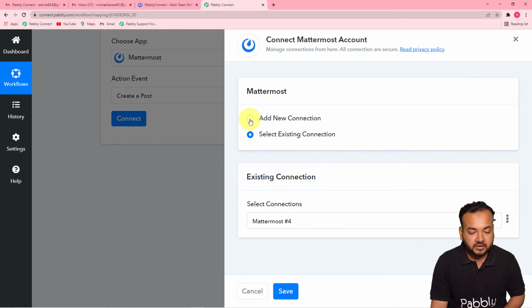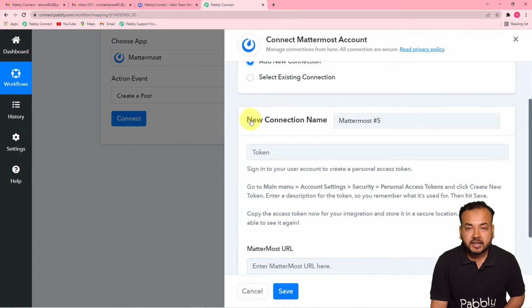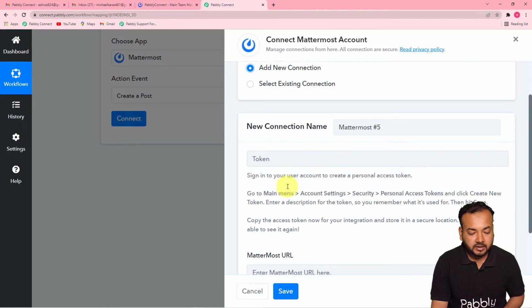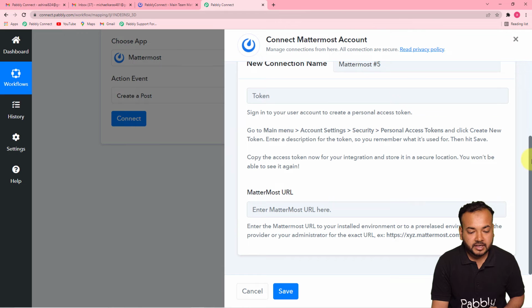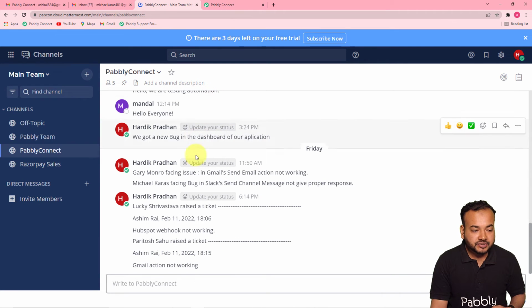And from this window, select add new connection. And here it will ask for the token and the Mattermost URL to make the connection with Mattermost. Okay, so you can read the help text or instructions here. I'm going to show you how you can find this token. So this is my Mattermost application's dashboard, and here I have this Pabbly Connect channel. So here my team is working or communicating.